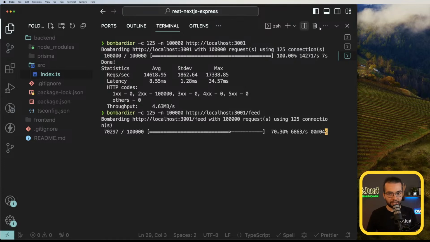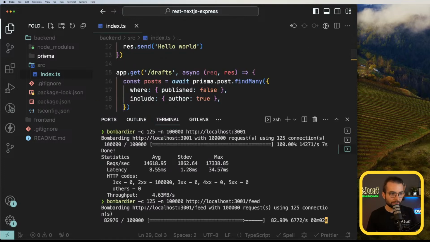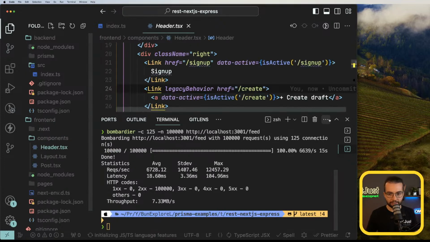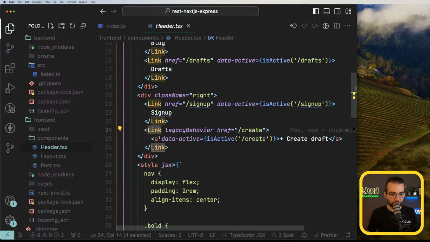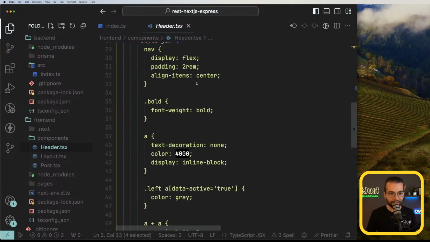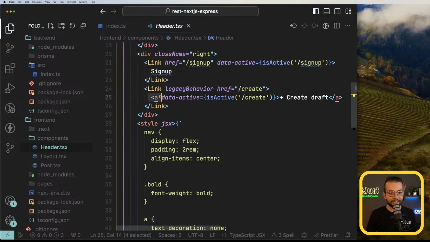What is legacy behavior doing? You are asking this about the front end components header for the link. So in the past, you were defining a link that is imported from Next, and inside it you were defining an A tag, which is a native HTML link.